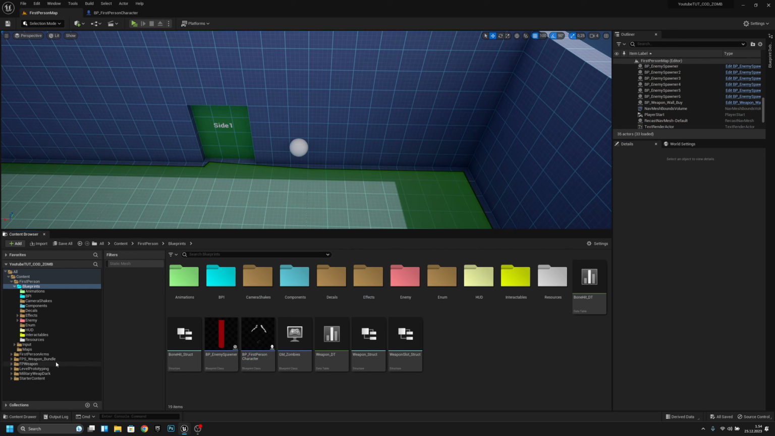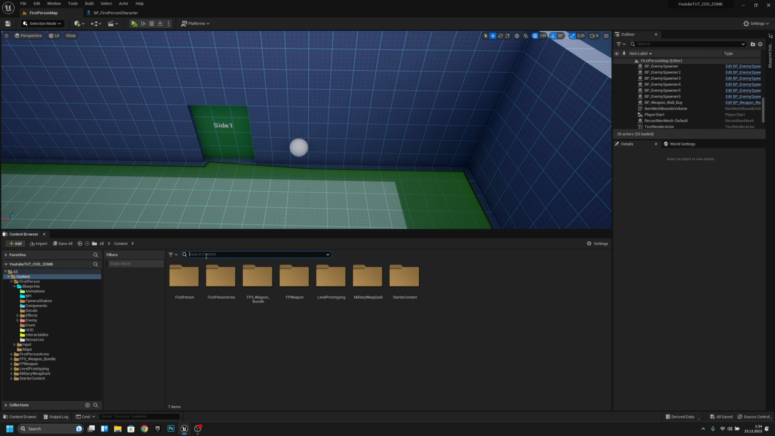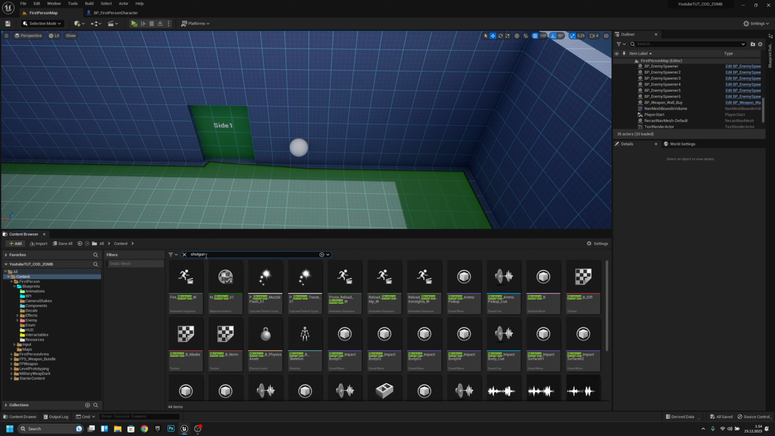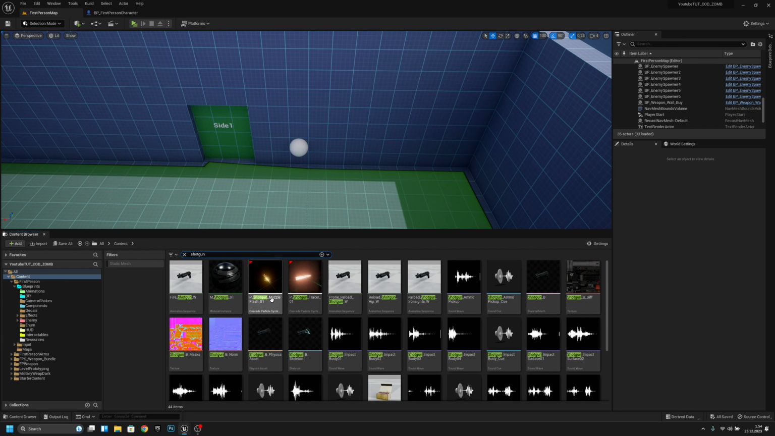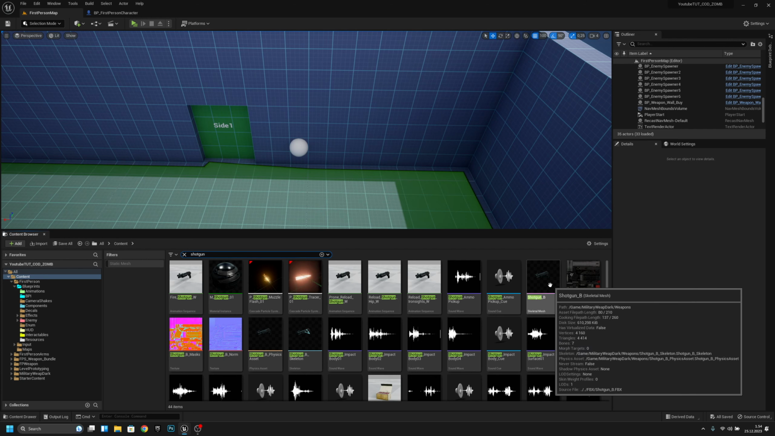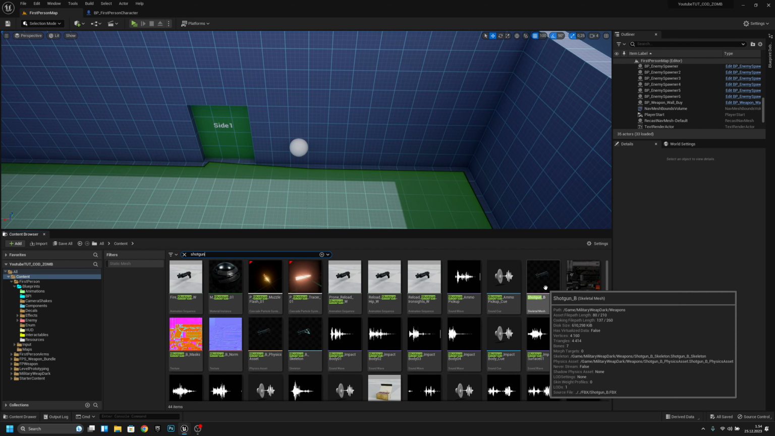Actually, before we go to the PP first person character, we want to find that shotgun. So let's go to content and search for shotgun, because I don't remember in what folder it is. So shotgun skeletal mesh. You want to get this or whatever you're using.